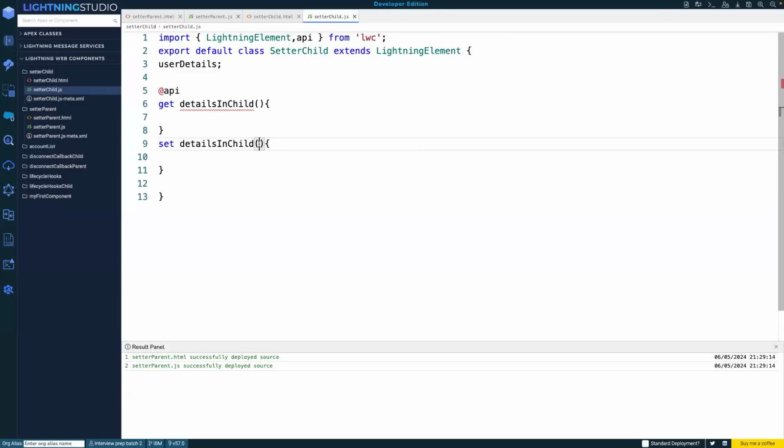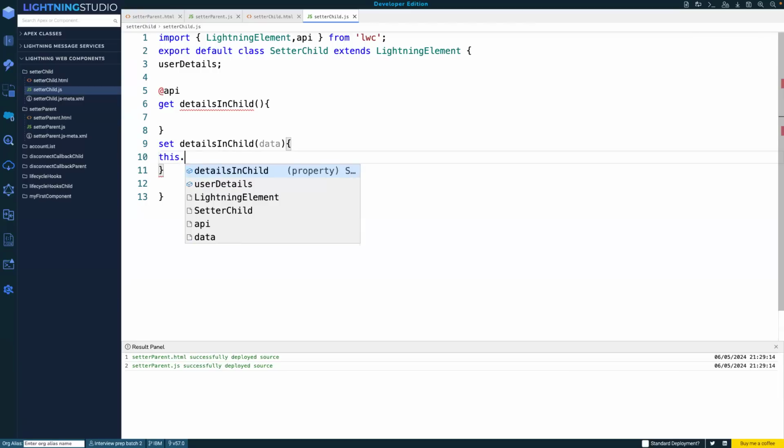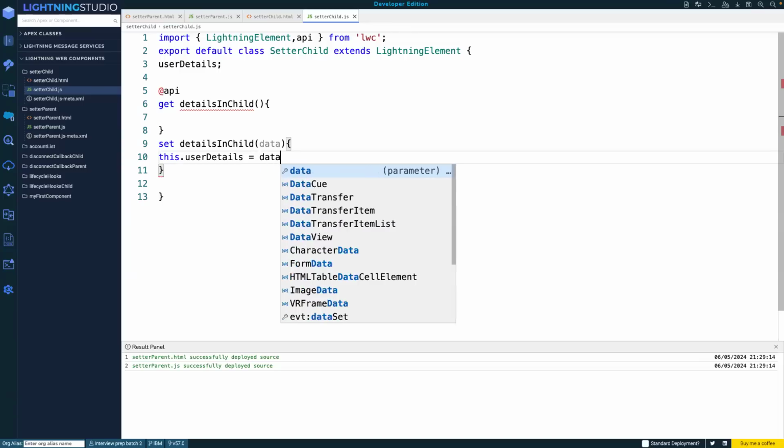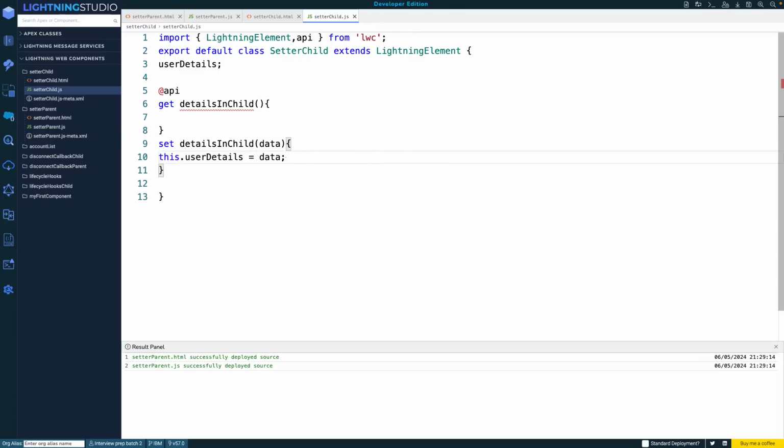Now, the setter method always gets the data. This is the data which will be passed by the parent component. And then what the setter does is this.userDetails equals data. So whatever data we get from my parent component, it will assign to this property. That's it. We have created a local property. This property is local to the child component. We are not exposing this property outside. This is not a public property.